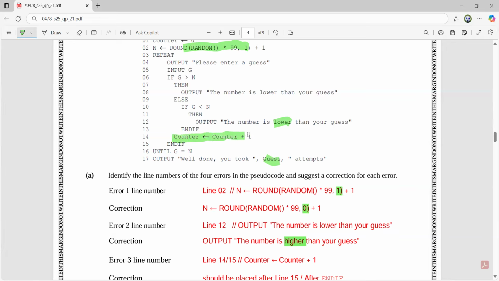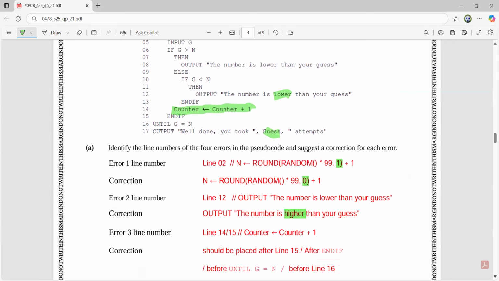So this counter will not be coming within the if. This counter should be outside the if and if. And that's why the third error is basically in line number 14's placement. It should be either placed after line 15, or after end if, a student can say, or it should be before until G equals to N, or before line 16. That's also correct. So actually the main thing is identification of this problem area that you can see here.